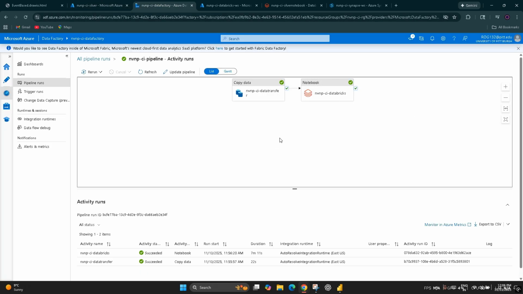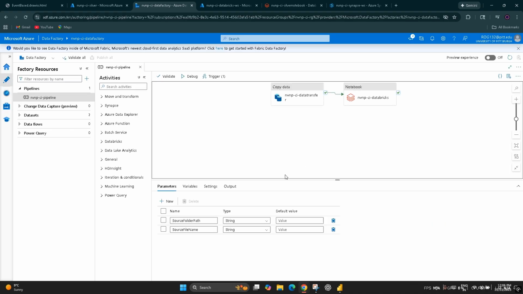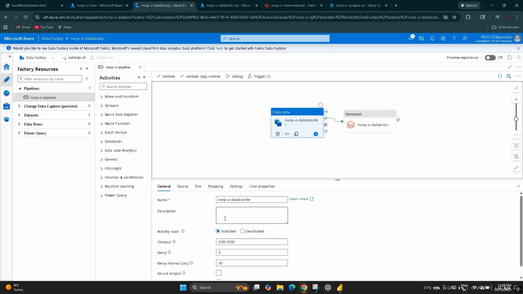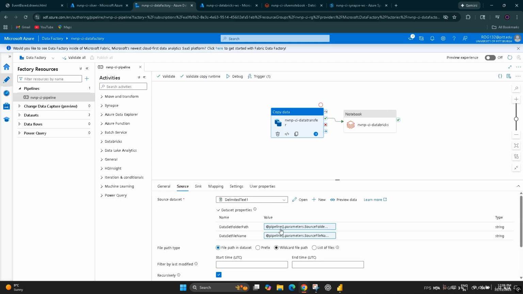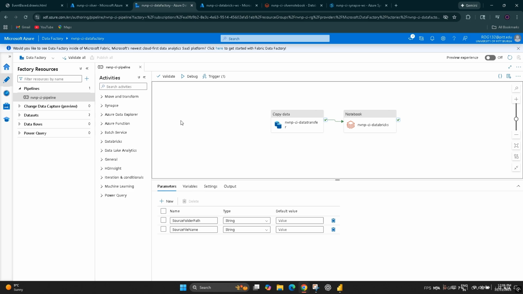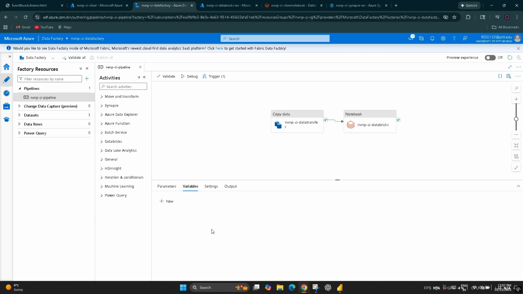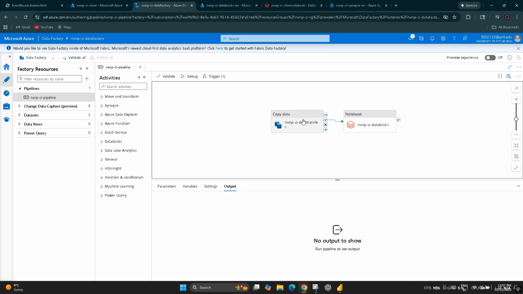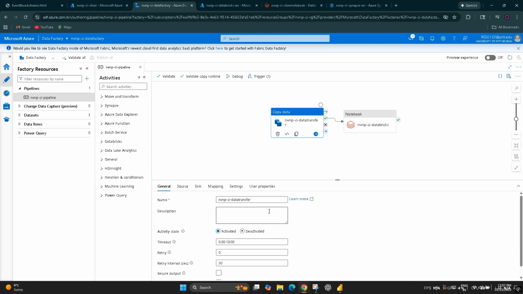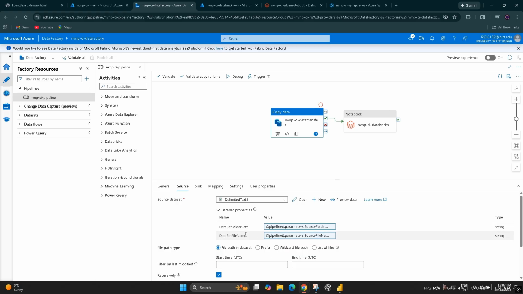Most of the work is done in the ADF part. We just create a simple source, and initially we make sure we have parameters over here. We created two pipeline parameters, source path and source name. And then we have a general tab, we just name it whatever we want to name it, and then we provide these two source paths.